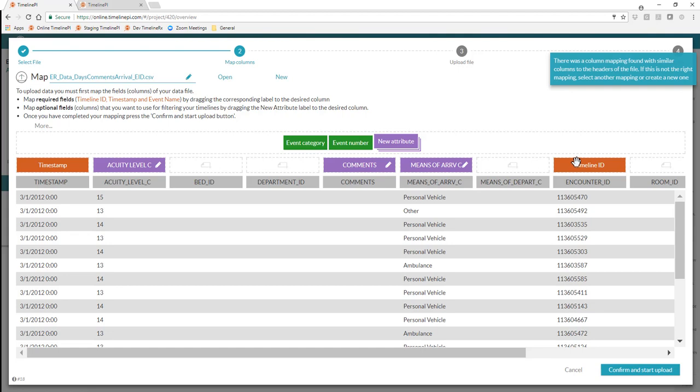In this example, we're going to be using an encounter ID, which specifically relates to a patient encounter. So when they present themselves to the emergency room, they're given an encounter ID, they go through the process. If they were to come in the next day, they would be given a separate ID, and we would see that as 2 separate timelines essentially within the tool.